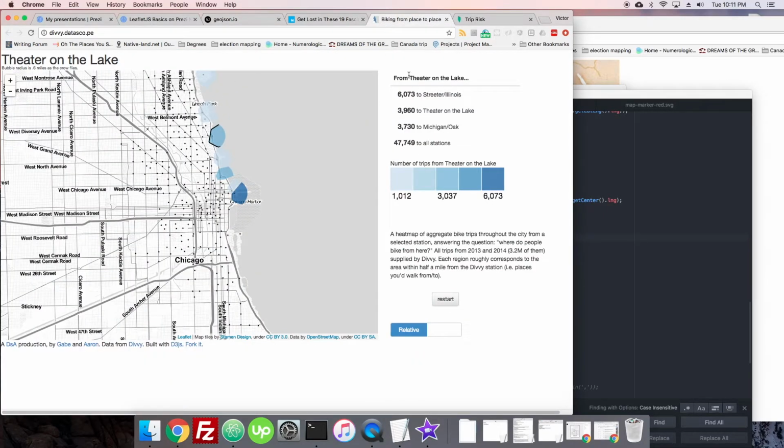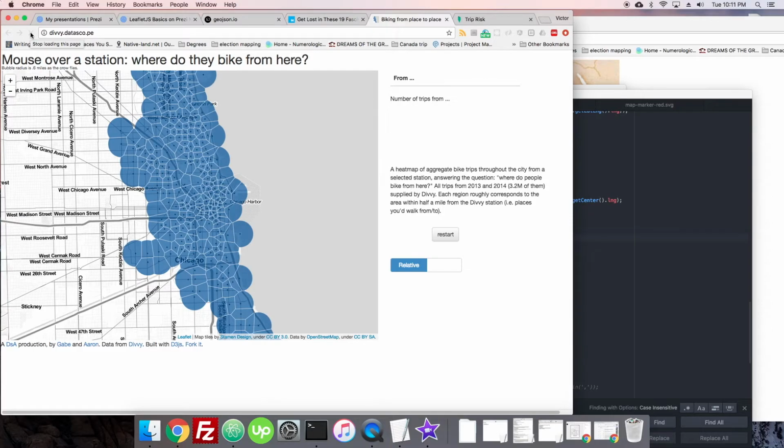Now let's look at some complex maps here that I found just Googling around. So this one, let's reload it. It shows a whole bunch of information about where people bike from. It's a bunch of different information. It doesn't really matter what the information is in this case. We're just looking at interface.